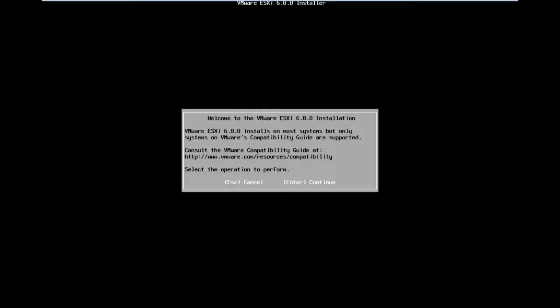So the hardware compatibility should be available. We cannot directly install without checking. If version 6 supports that hardware, then you can buy it, or you can tell that a particular machine will only support 5.5 or 5.0 or 5.1. I have written this link so that I can go ahead.